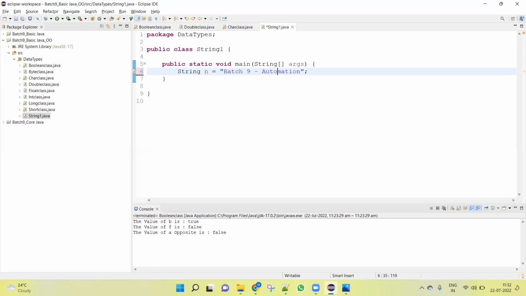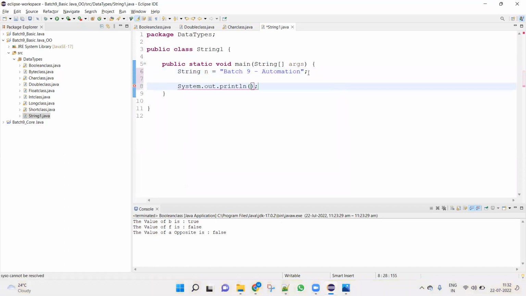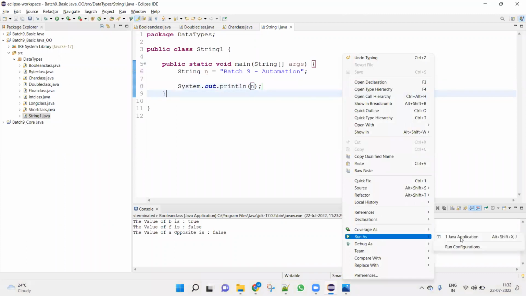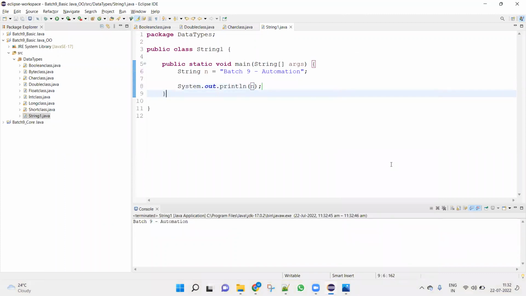So I can store this in a string. Now I want to print it. How can I print it? SYSO, System.out.println, and just print n. Save it and run it. Right click, run as Java application. So, Batch-9 automation. Any questions?